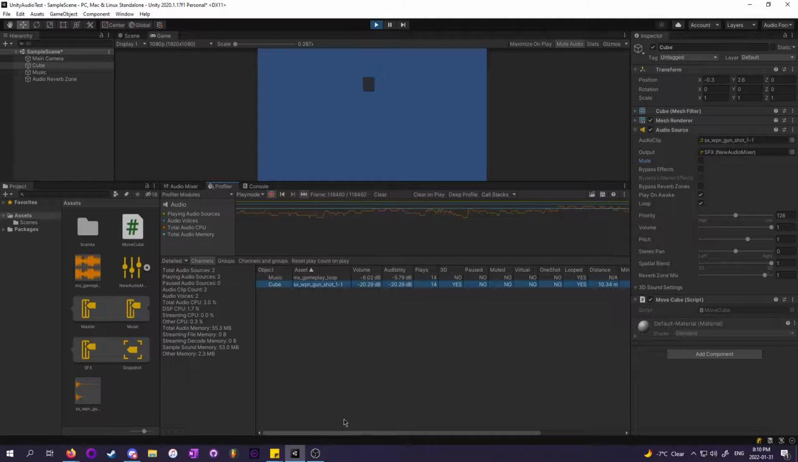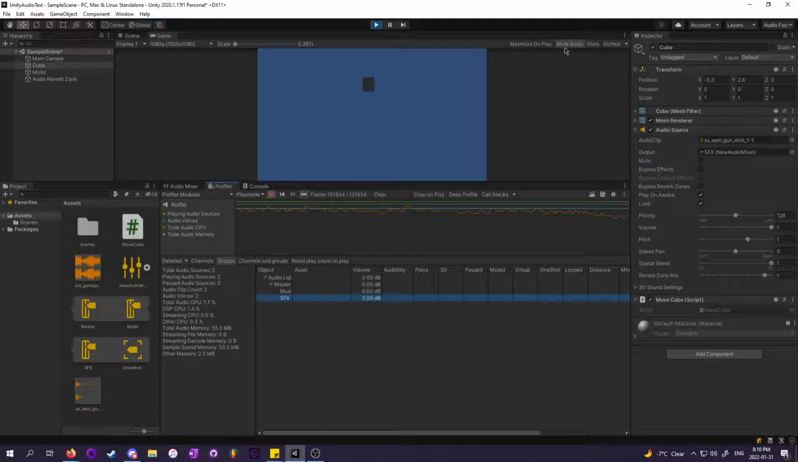But super useful. You got the different groups as well, so you can look at the mixing. You can see what's going where. For some reason it's not playing there. Oh well. But then you also got the channels and groups, which does show the volume of everything in there.